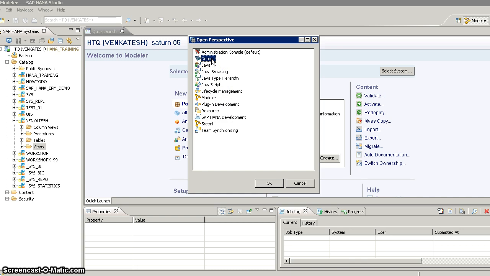Then the next one is debug. You can use the debug perspective to debug your code. It can be procedures, any SQL script, or your web applications which are written in server-side JavaScript, or PHP or any web application languages. The next one, the last one, is lifecycle management. Lifecycle management is used to update your HANA software. Software is nothing but Studio and clients, so it can be used to update your Studio as well as clients.